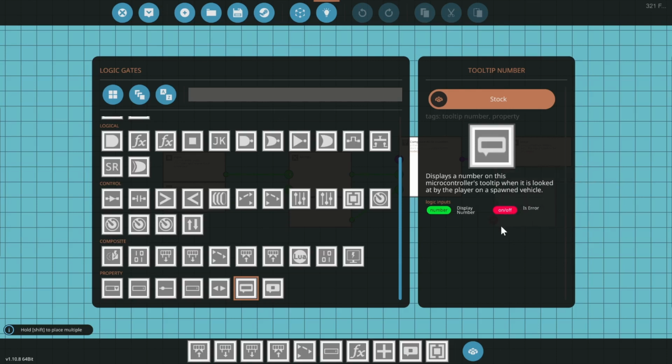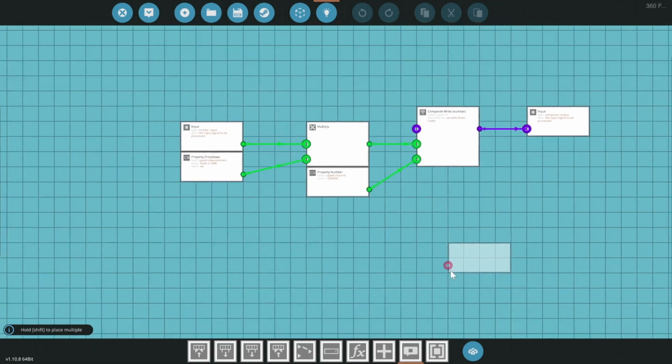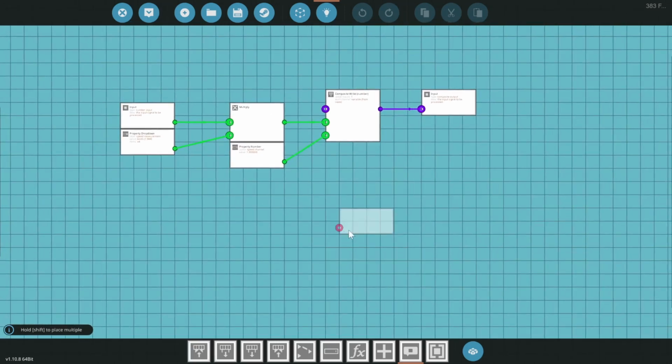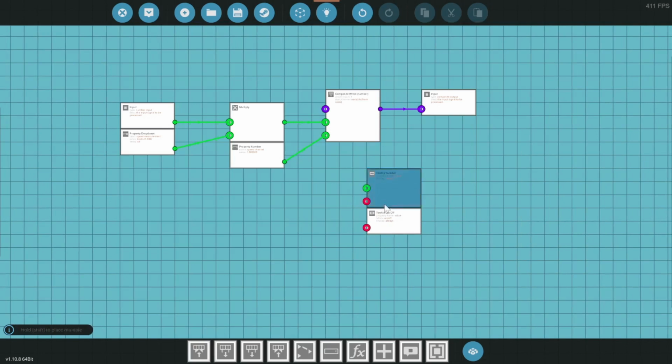So if there's an error that you produce, where you want to say, hey, this thing isn't working correctly, this is what will display. And as you can see, this one just has a display signal, whether it's on or off. Okay, so now that we have that, the first thing is, let's put one of each down so you can see how it works.